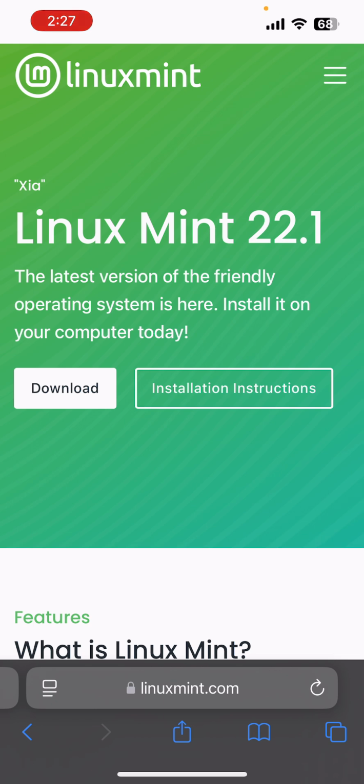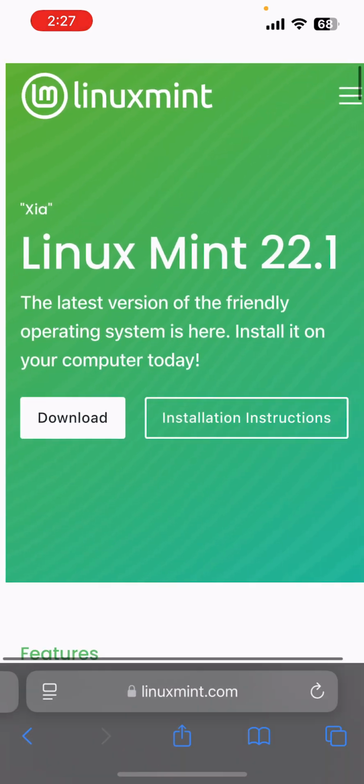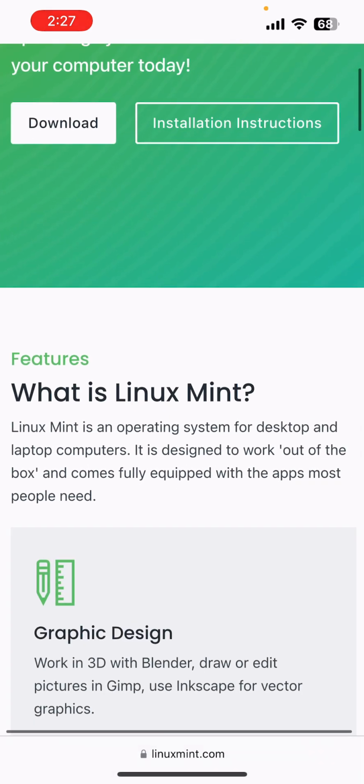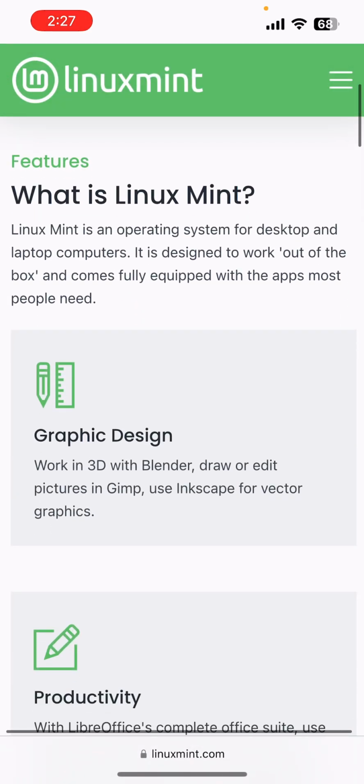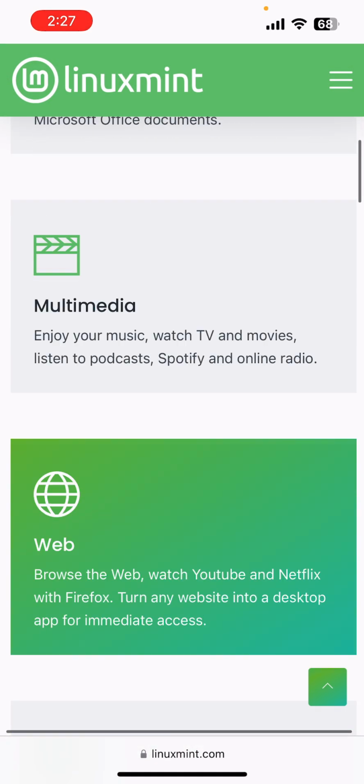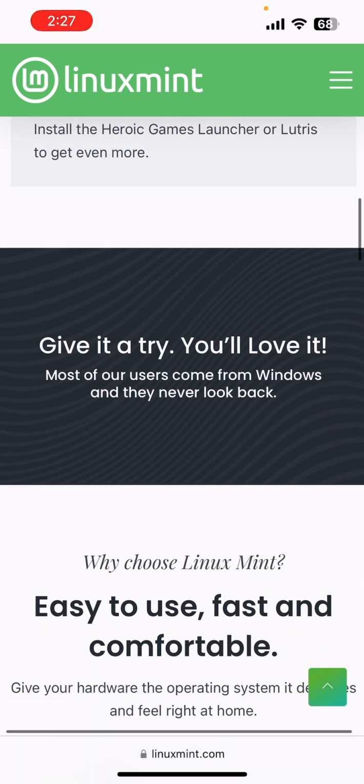So you can go here. The current version is 22.1. I don't know if it's Zia or Chia, or I'm not sure how it's pronounced, but XIA, that's the name. You see it in quotes there. That is the current latest version that you can download here. They even have instructions on how you can download those. If you're not familiar with Linux Mint, you can actually go through an entire tutorial, and it'll tell you a little bit more about it.